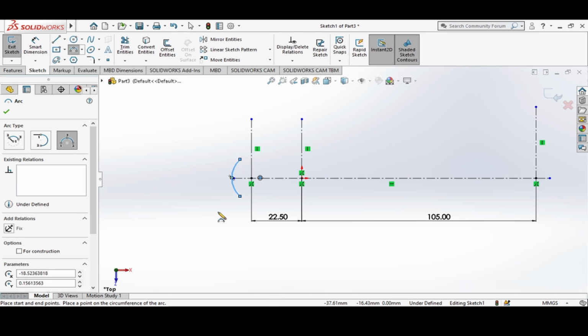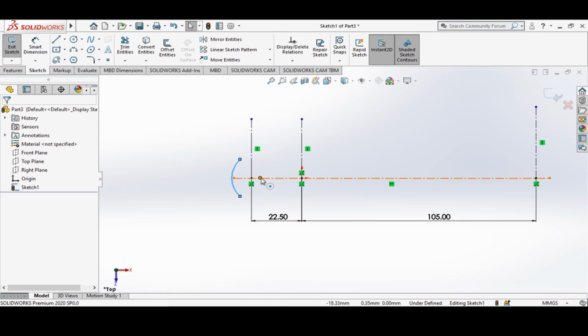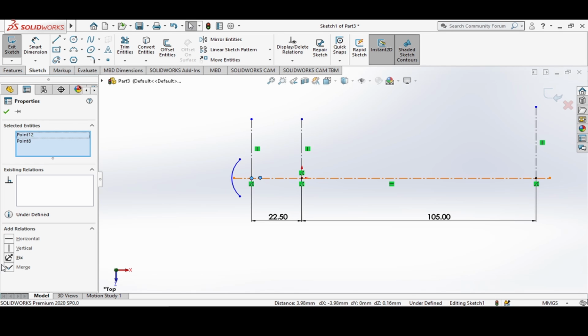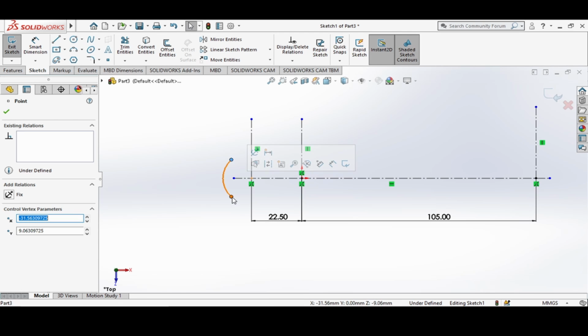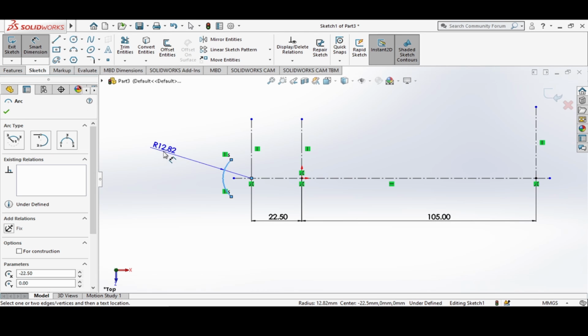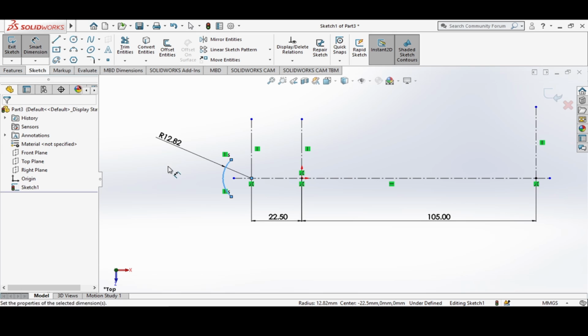And there we go. Now we will choose this one and this one and add relation, specifically merge, and there we go. And for the endpoints, the relation should be vertical. Now we will assign a radius of 10 for this arc.